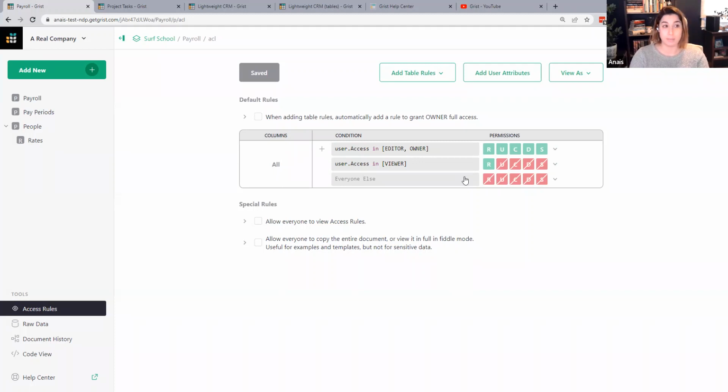So they're anonymous. It's not publicly shared. They don't have a role. They can't see anything. They're blocked.